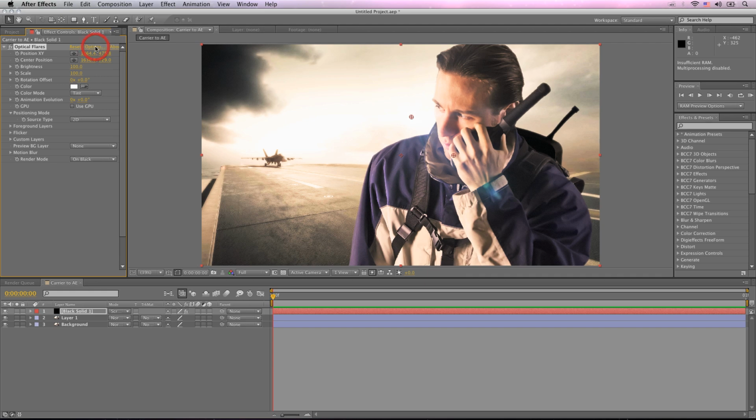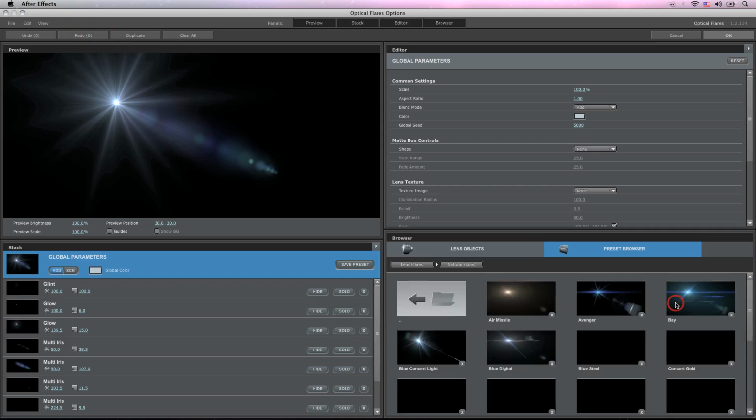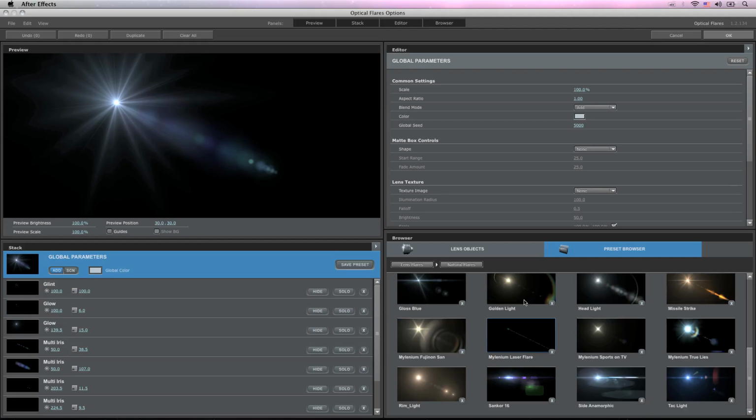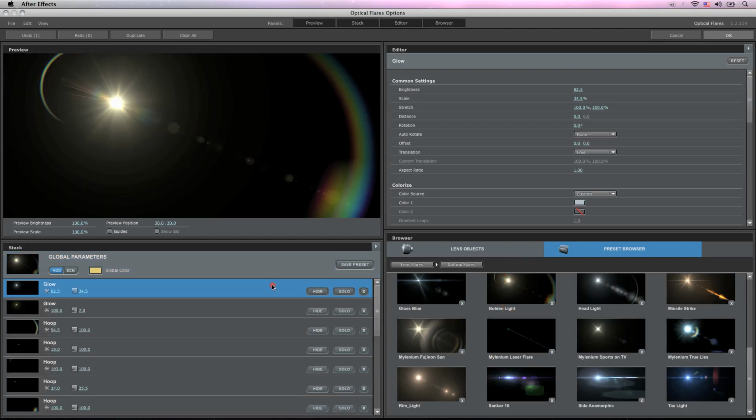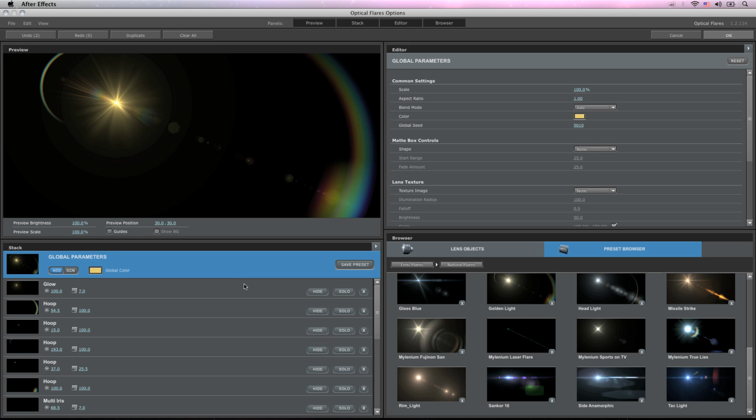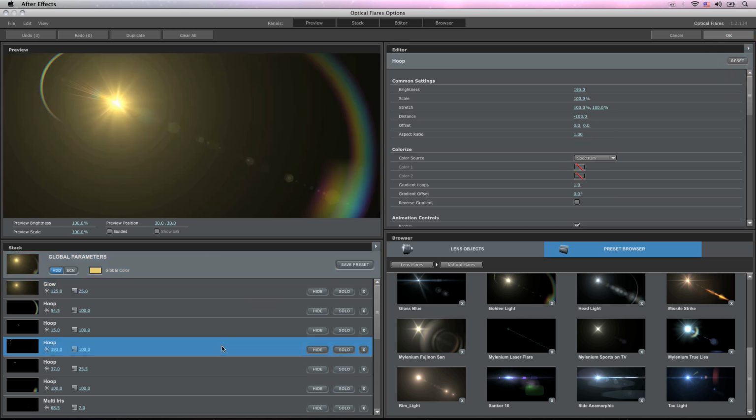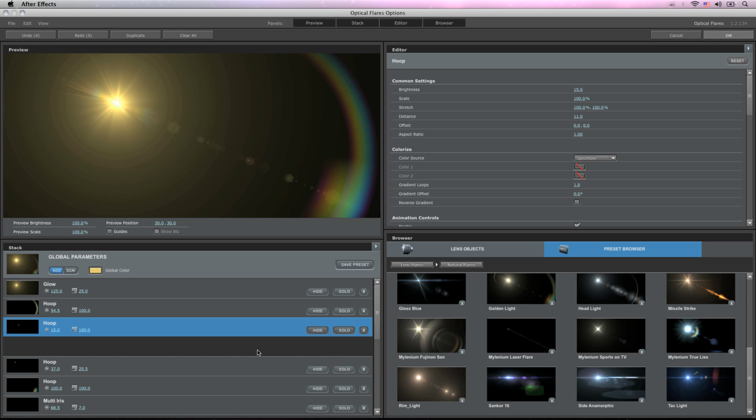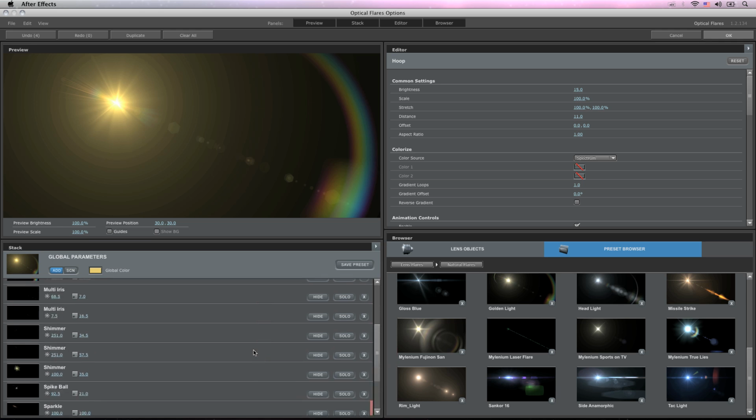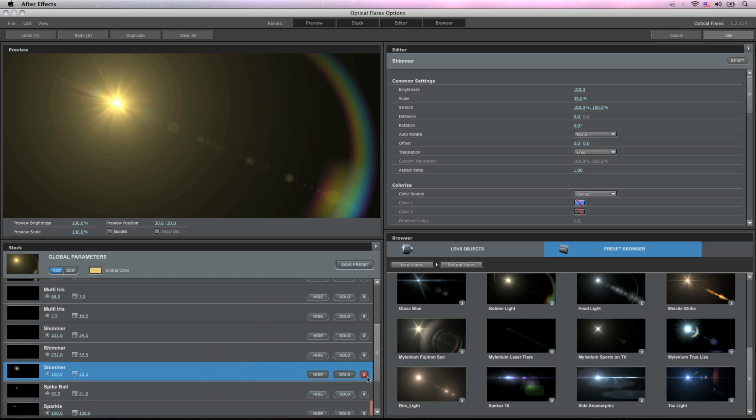We're going to use Natural Flares, Golden Light. I'm going to change a couple things in here. I'm going to remove the first glow. The second glow, I'm going to hit Reset. I'm going to remove the hoop by the glow. I'm going to remove the shimmer and the spike ball, as they just blow out the image way too much.